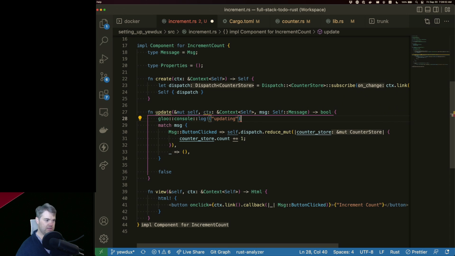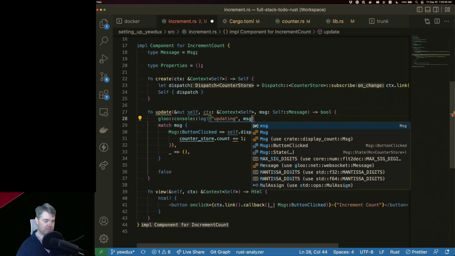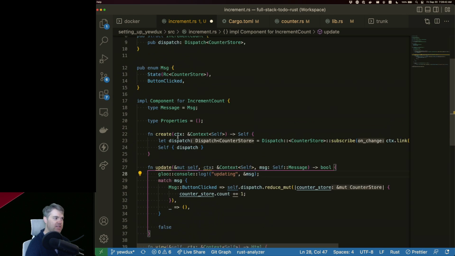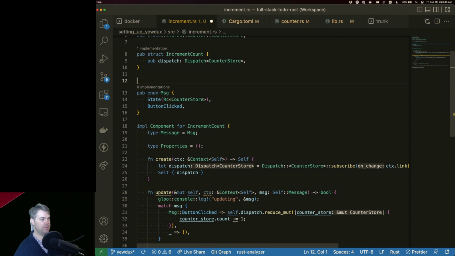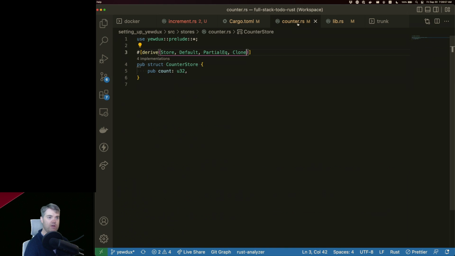I want to put in "updating," and I also want to add in message. I'm going to reference the message, and let's derive Debug. CounterStore doesn't implement Debug. Well, I might be able to do that too.